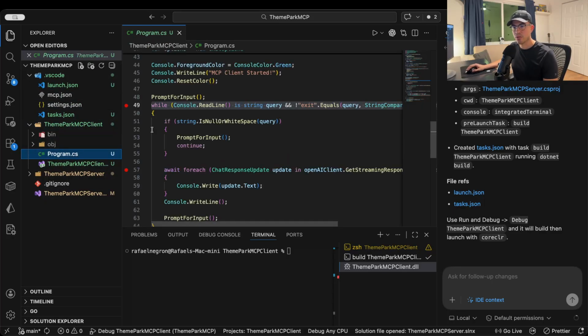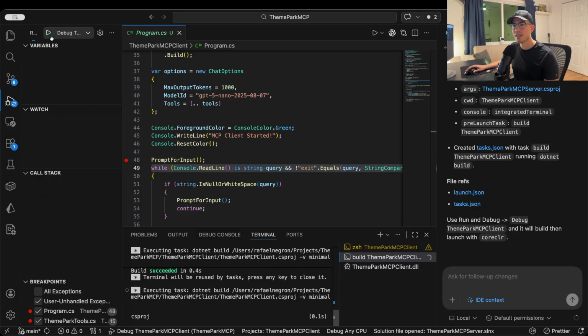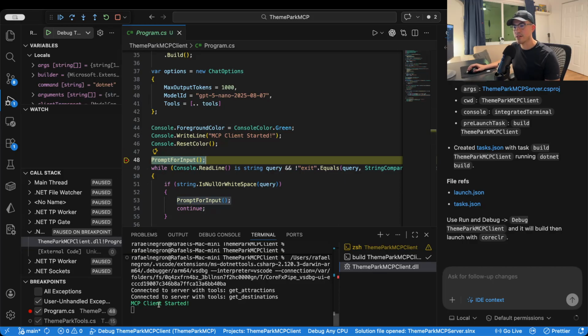Let's go to Program.cs. And this time, let's just go ahead and set a breakpoint, maybe at this first prompt for input. If I now go to run and debug, let's click this. You can see it's going to actually set a breakpoint here. So prompt for input, you can see the output down here. It says MCP client started. I'll just go ahead and press play.